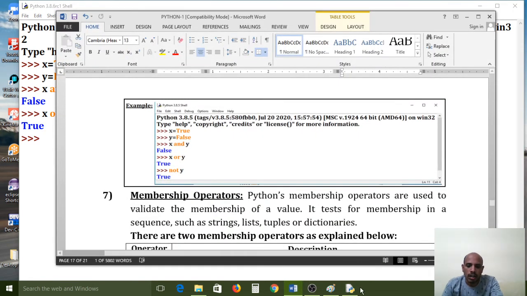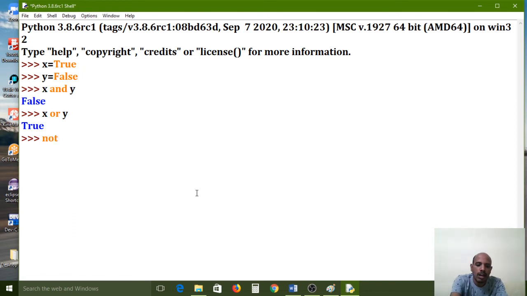Like that. Not is also the same. Actually, what is the value of x? True, right? So I am using the not operator along with the x variable. The output is in reverse format. x is equal to true, but if you use the not operator, the result is false. Reverse.